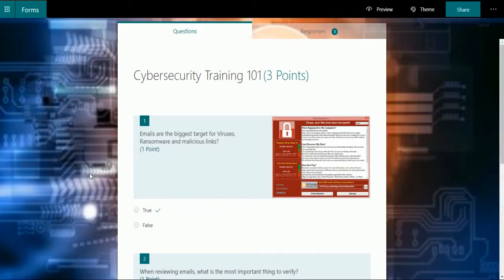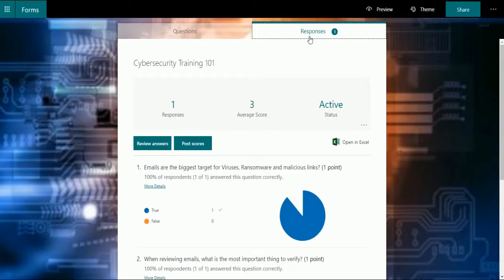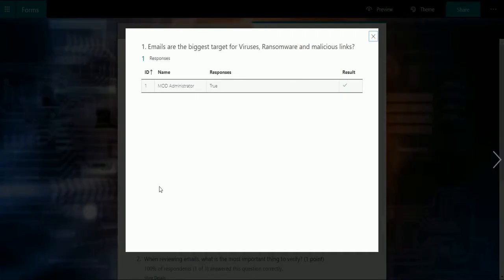Once you've shared out your form, you'll just need to wait to collect responses. You can see here we have 1 new response. It looks like this user got all the questions correct. And by clicking on more detail, I can see the user list. This will help determine who might need additional cybersecurity training in the future.